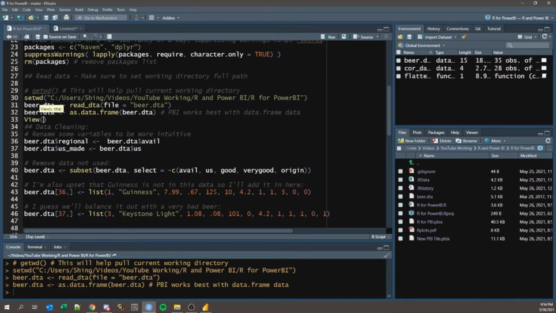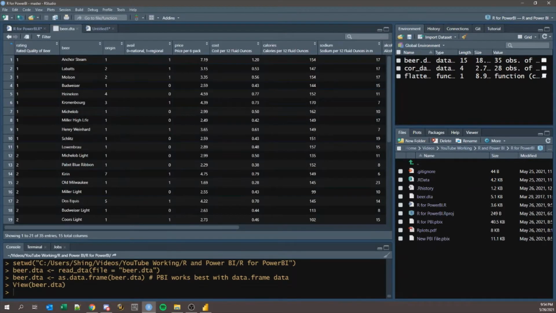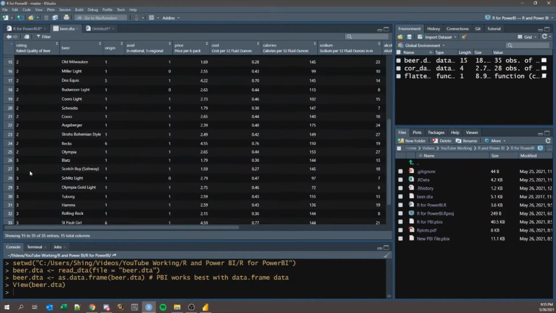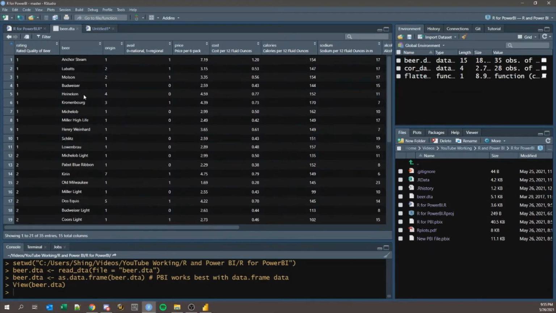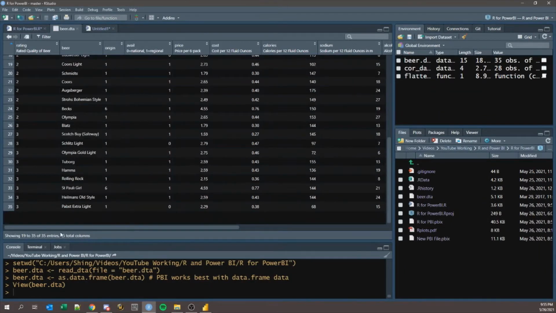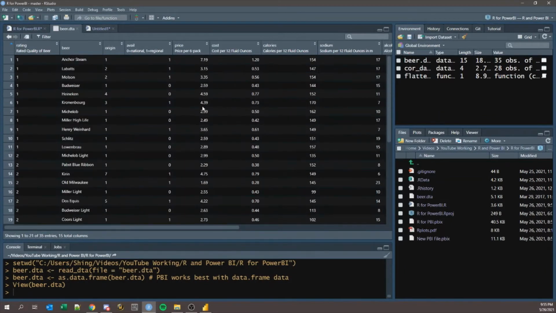Let's go ahead and take a look at this, and I'll show you what we're working with here. These are essentially ratings of beer, where a rating of 1 is of high quality, a rating of 2 is medium or good quality, and a rating of 3 is pretty poor or fair quality. And we got every beer under the sun here, a total of 35. So I guess not really.